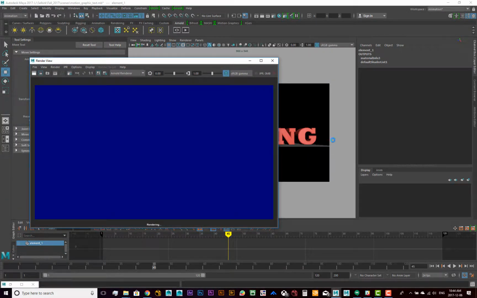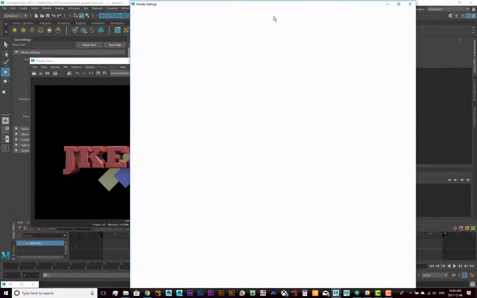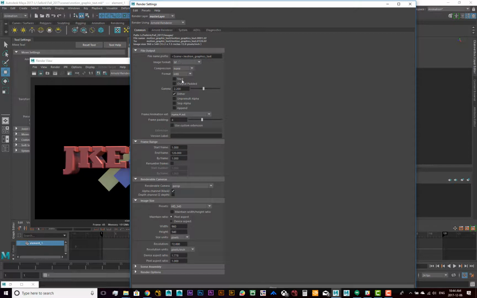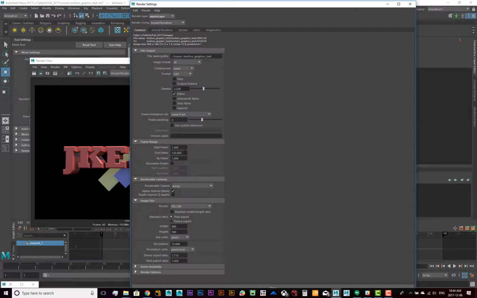Render that up. Just frame it up how you want it. Wait for this to render. Cool. Yeah. Looks good. Let's just double check our render settings. TIFF. Frame 1 to 120. Probably don't even need 120. Let's just see how long this animates for. Yeah, it's finished animating at about frame 80, so I will just put that down to frame 80.